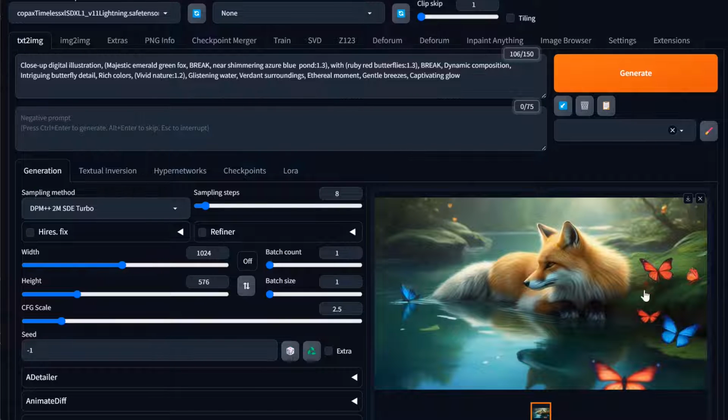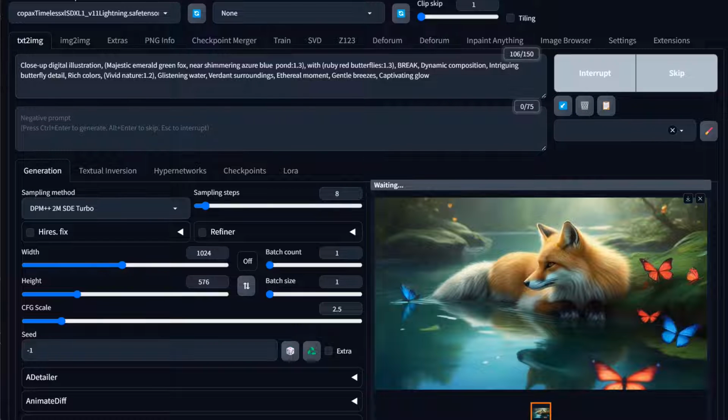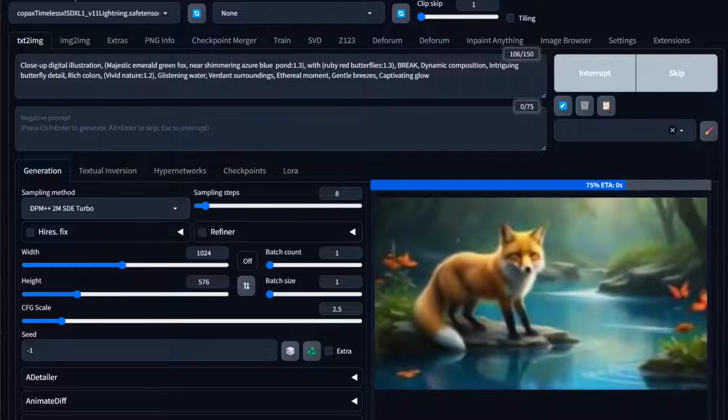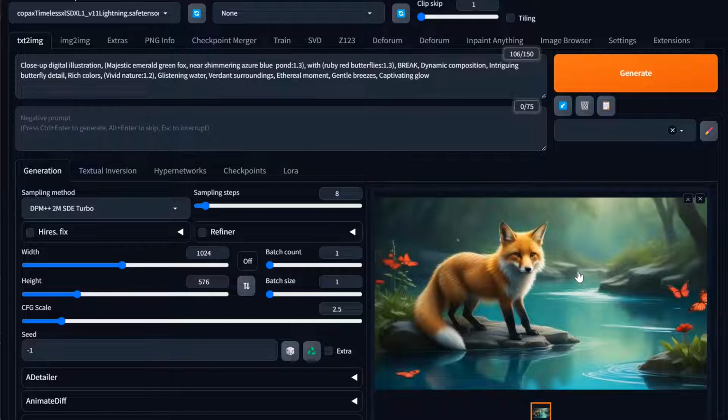So we're getting blue butterflies still, but we're getting more ruby red butterflies. The fox is not emerald green. What the break does is it kind of resets the focus of the AI. So let's get rid of this one and leave the rest. Okay, getting there. The pond is a little more blue, and we got the red butterflies.